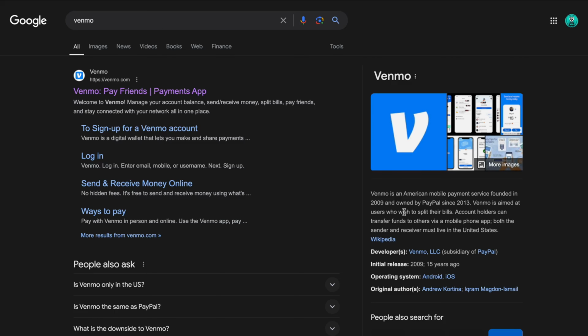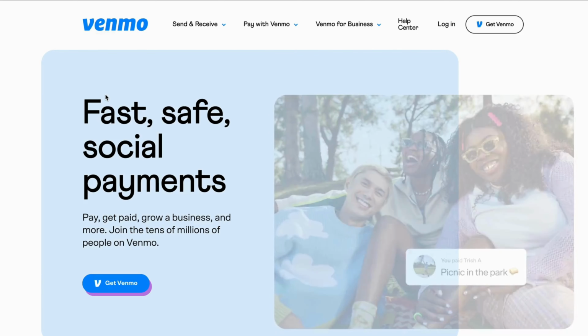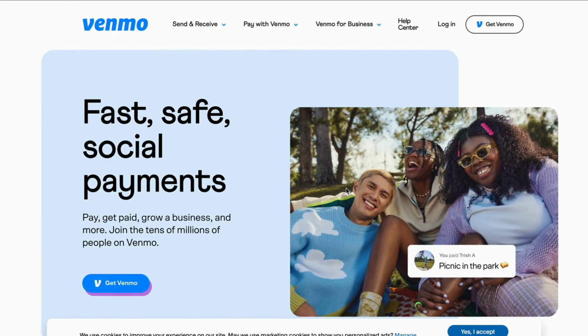So what you're going to do firstly is go into Google, and then search for Venmo in here, as you can see. And now when you have done so, you're going to select this result right here from the official Venmo website. So you just click on it, and now you should be taken to this page right here.